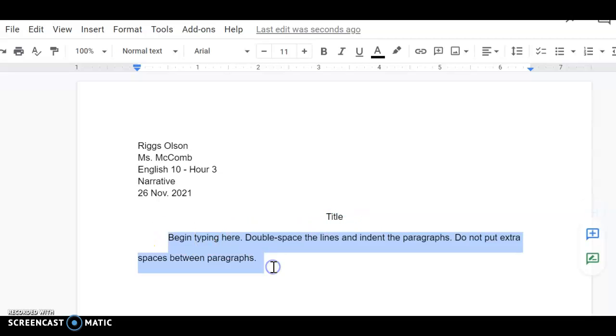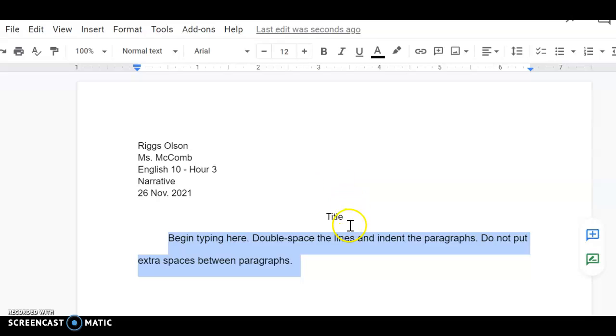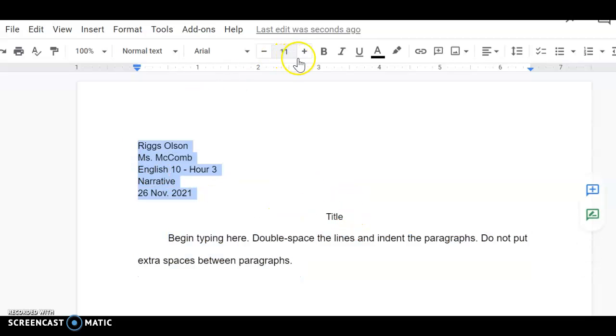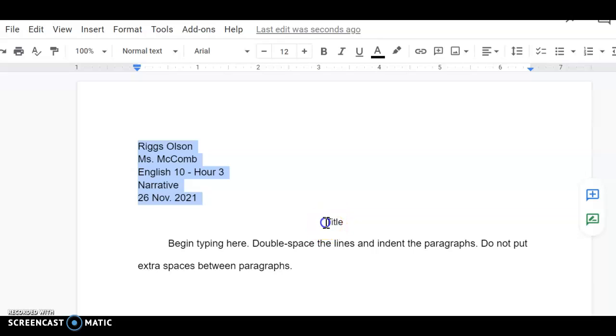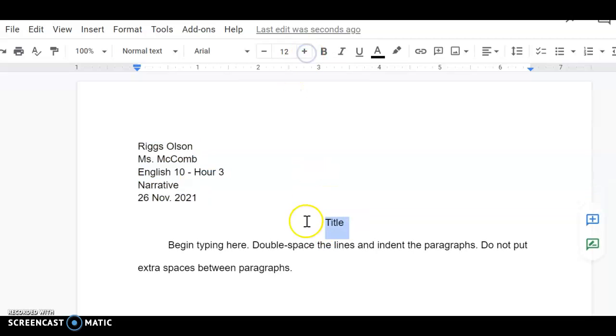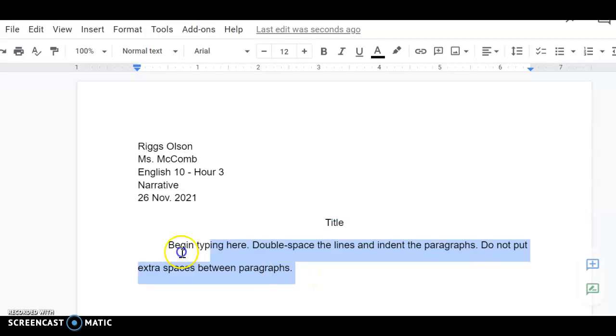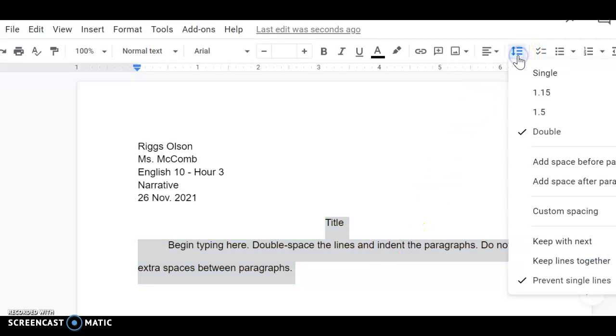The actual document itself must be in the font type that your teacher gives you. So it might be Arial or Times. The font size might be 12. Usually that is standard. Okay, so we want to make sure that in case the document has not been set to 12, that you do that. And the other piece you want to make sure is that this is double spaced. So you're going to go up to your spacing in the top right, and you're going to make sure that it is set on double.